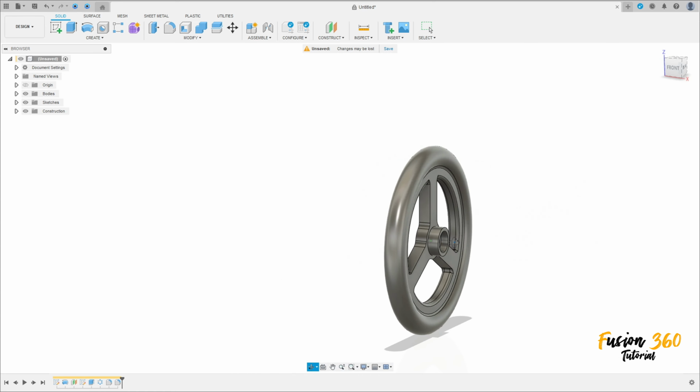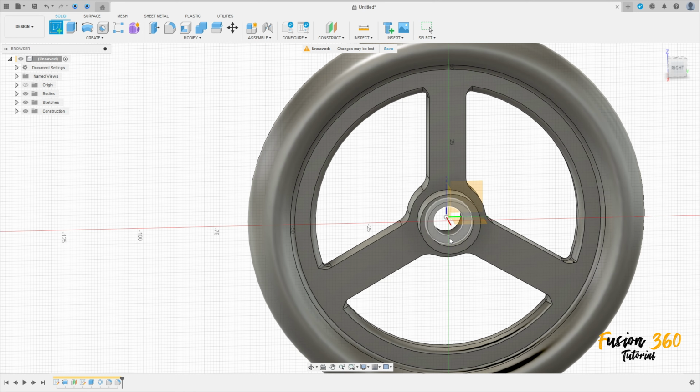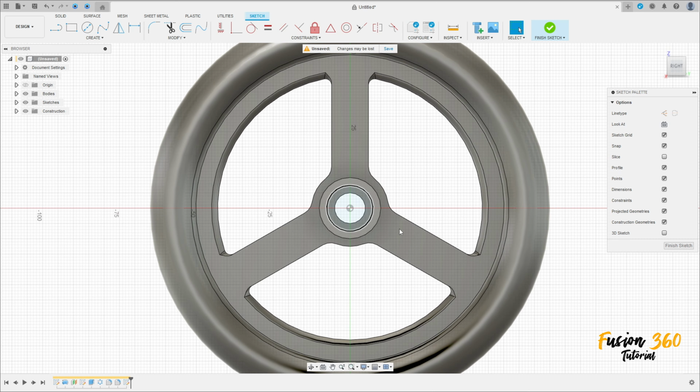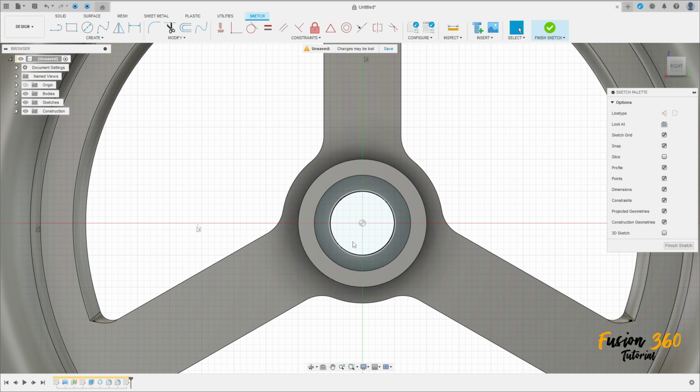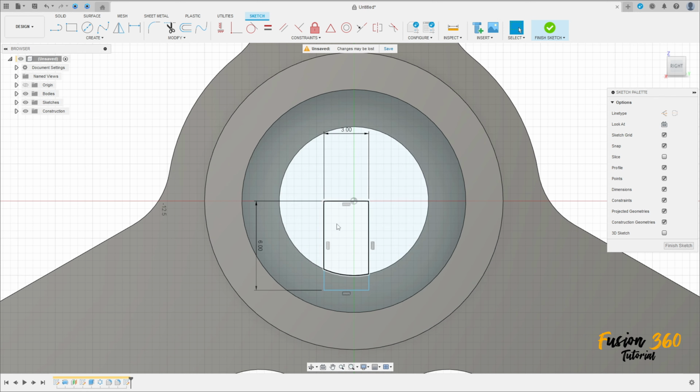We have this. Now to finish this, go to create a sketch. Select this face here. Select 2-point rectangle, make a rectangle here, 3 millimeters by 6 millimeters. Go to constraint, select the midpoint, select this line here and the midpoint here.